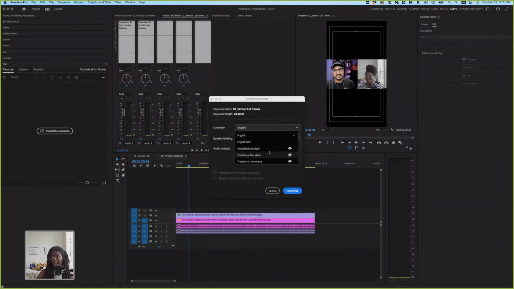So this isn't just English, American versus UK. There's quite a few languages. They're constantly adding more, so just keep that in mind. Just make sure you download them as well.